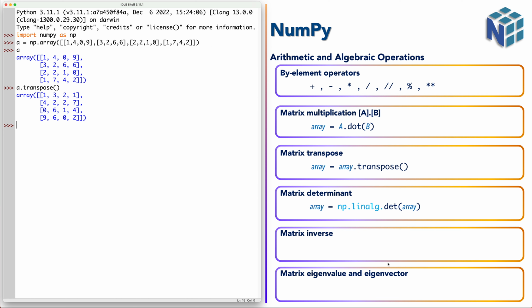Determinant operation is one of the important operations in linear algebra. For that reason, we see that the function is a part of the module linear algebra. So for that reason, we need to call the module after the alias of NumPy. Let's try to find the determinant of this A matrix.